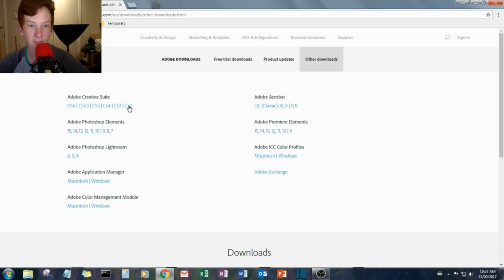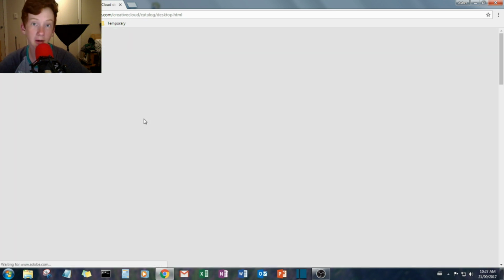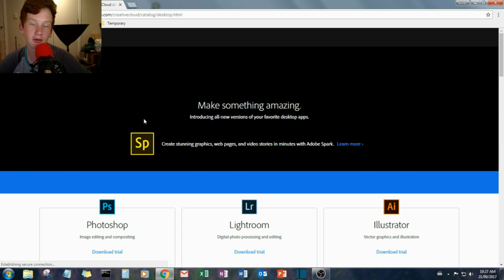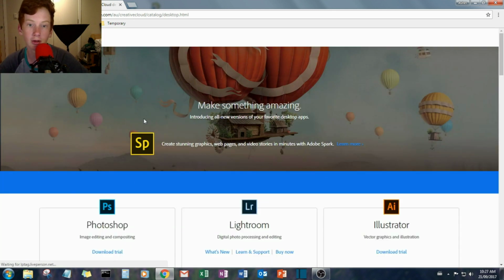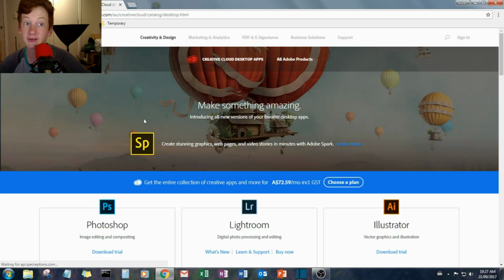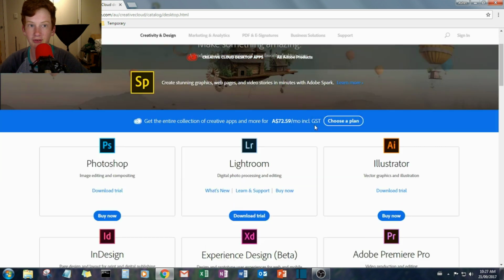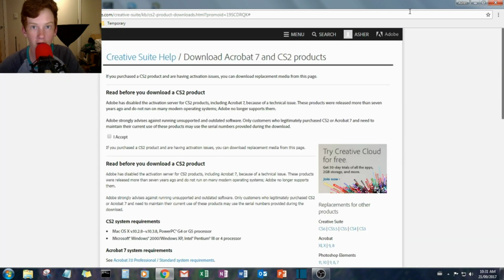And then if you press CS2 here, anything above CS2, it will say you need a product key to make it work, but this is actually what happens if you click on the unupdated link. It just brings you to the homepage. So I managed to find the updated link, and here it is right here, but it says here, read before you download a CS2 product.